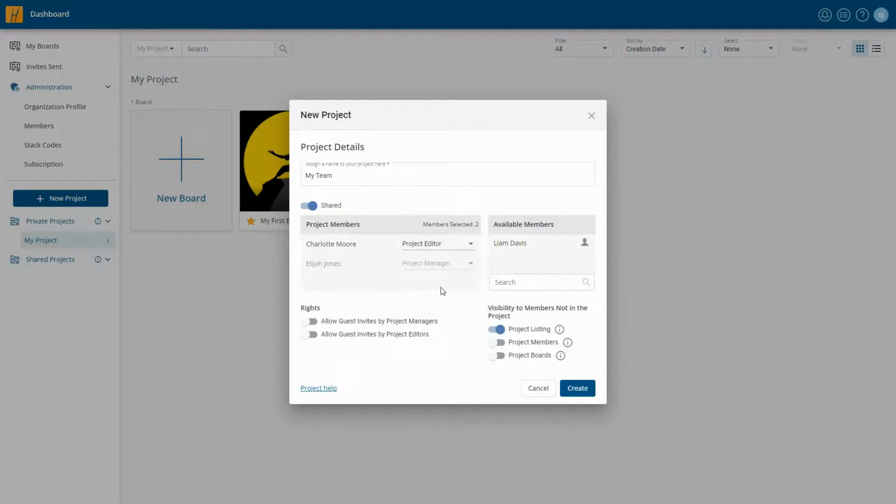However, they may not change any project settings, as displayed on this page, as that requires project manager permissions. Here, we may set whether guest access is allowed by project managers or editors. We can also set the visibility of the project.